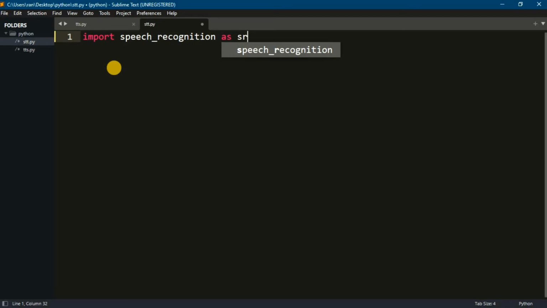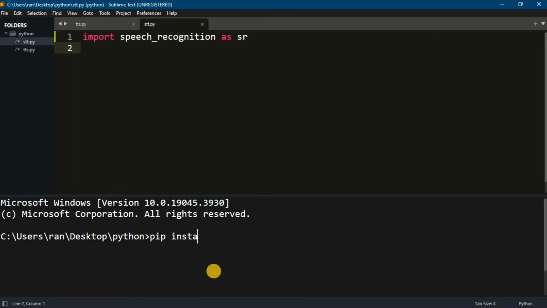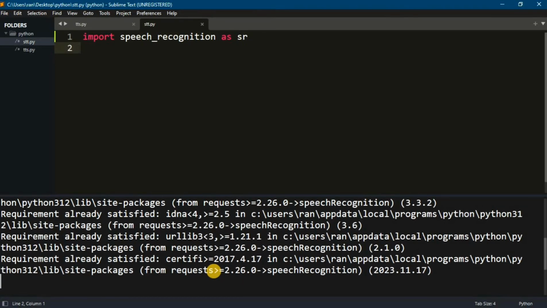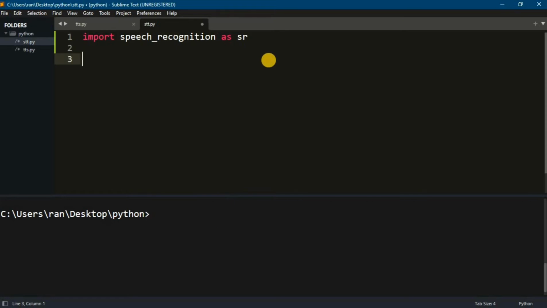To make a speech-to-text converter, we are going to use the speech recognition library. To download this library, you have to open the terminal of your editor and run this command: pip install SpeechRecognition. Then this library will start installing. I have already installed this library, so in my case, "requirement already satisfied" is showing.